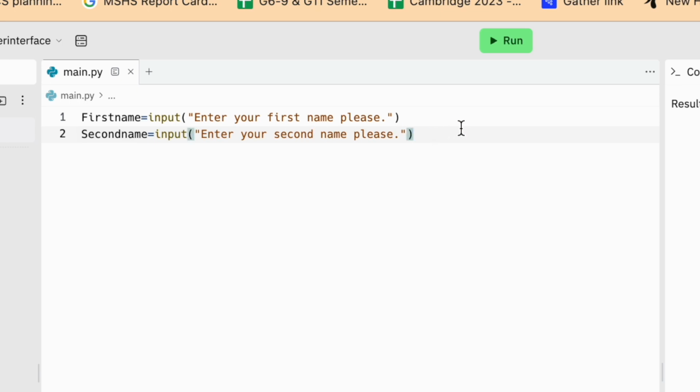Okay, so what this will do is it will print a message on the screen asking the user to enter the first name. When the user enters the first name, it will be saved in this variable first name. Then it will ask the user to enter their second name. Second name will be saved in this variable.